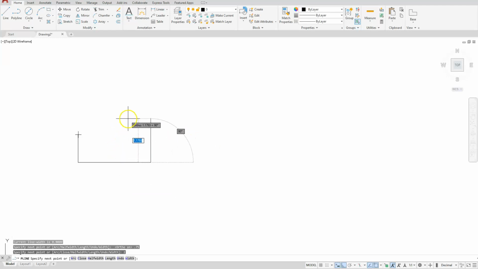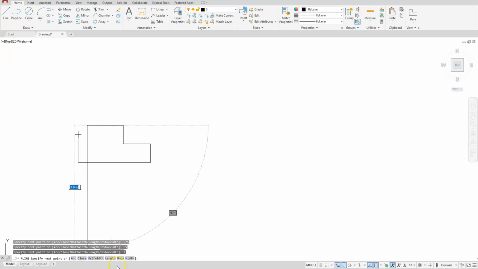Come back up a distance of 0.5. Let's go to the left a distance of 0.75. I'm going to go back up a distance of 0.5. Let's go to the left here a distance of 1. And then let's choose the arc and then close.